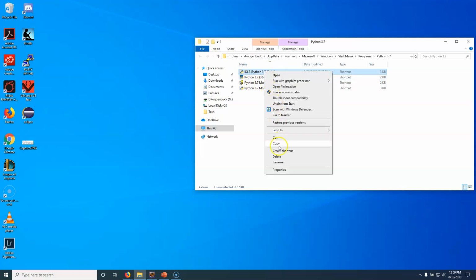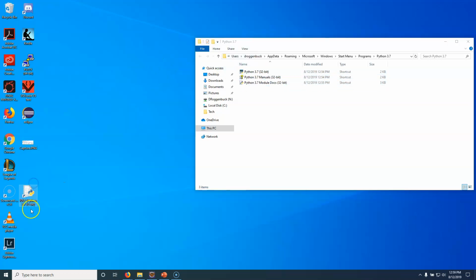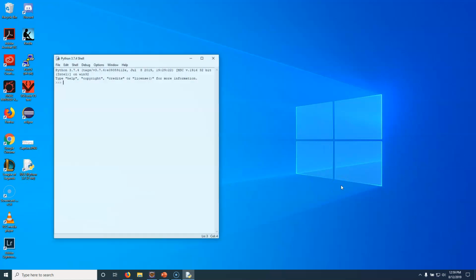You should be able to create a shortcut and then take that shortcut and drag it over to here. Now, of course, I've already made a shortcut, so I'm just going to delete the actual one I have, grab that shortcut that's right here and move it to my desktop. All right, now you can see I have a shortcut right here for IDLE. This is the Python editor. So I'm just going to double click on this to open up IDLE.